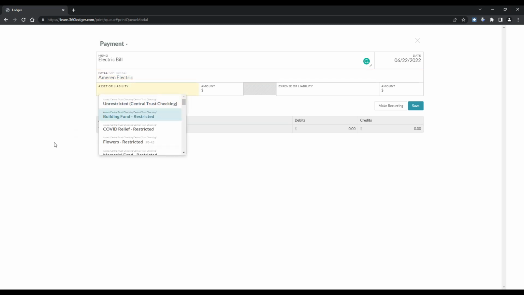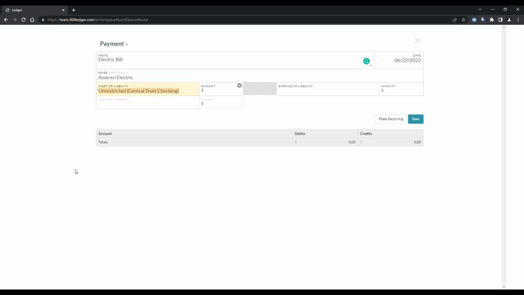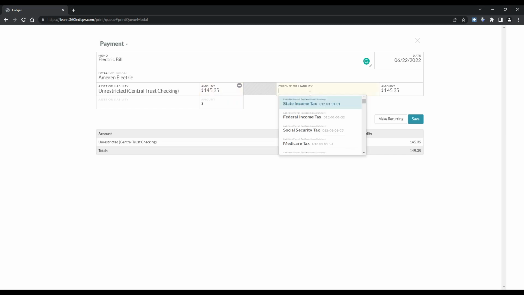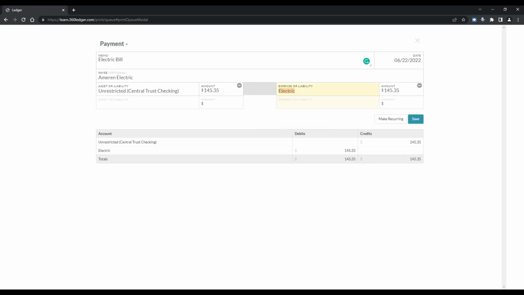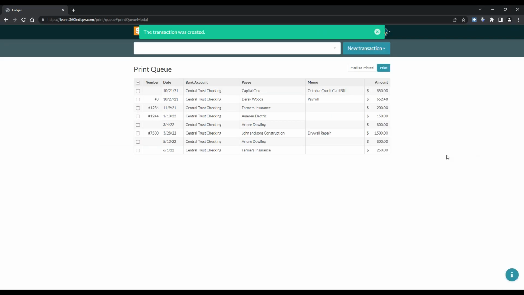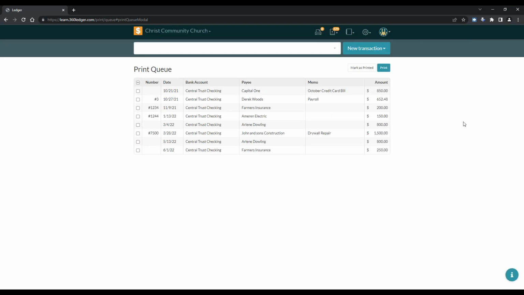And for the asset, I'm going to go to my tried and true Central Trust Checking and put in that bill amount. And then to mark the expense, I'm going to go ahead and use the electric expense account. And just like checks, you just save it, and there it is.